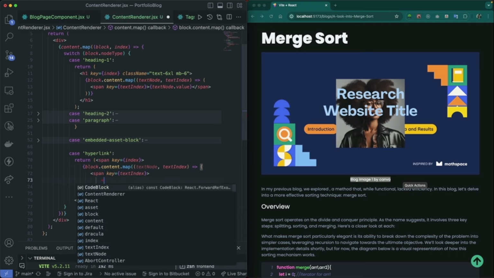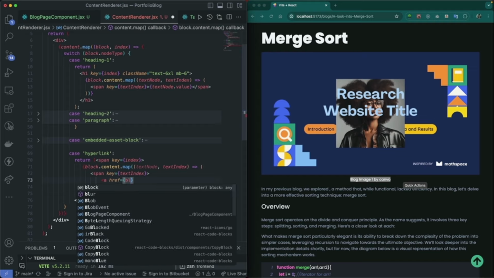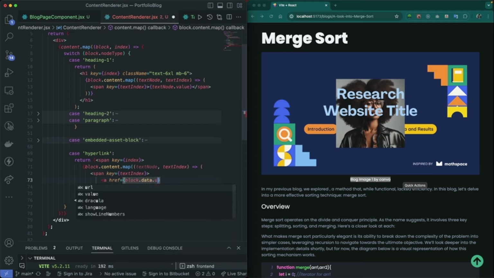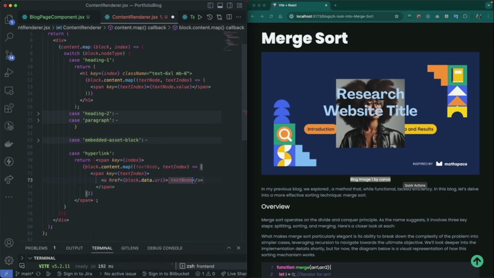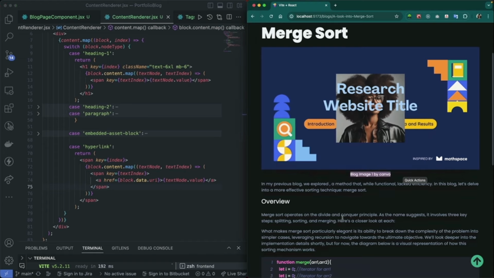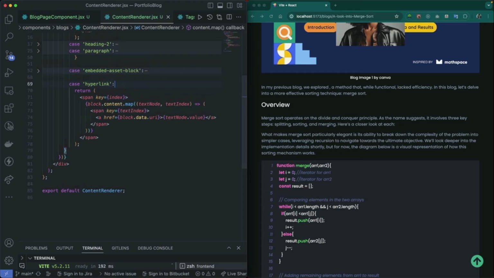So now we can render our A tag. So href, and this is going to be our block.data.uri, and we will render the text. So the text node.value. Let me save it. All right, so that will be all for our hyperlink.